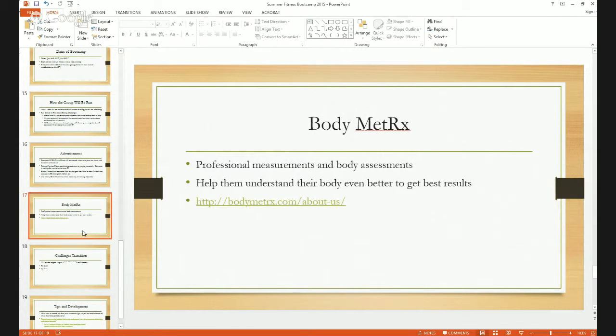So, okay, next slide, Bodymetrix. What is Bodymetrix? Well, I know many of you are familiar with them, at least in general, and that is the company. She's a friend of a friend who's now kind of my friend, and she has this company where she does professional measurements and body assessments, and it really helps you understand your body, so that you can really cater your fitness and your nutrition to help you get the best results. It also helps because you guys know when we measure, the best that we can do still isn't 100% accurate. Well, this stuff is 100% accurate. You really get to see the difference.